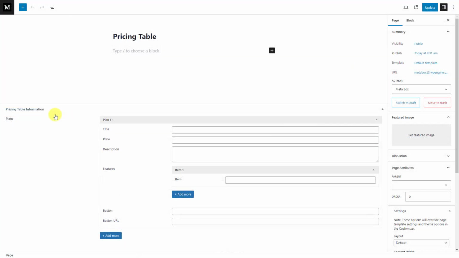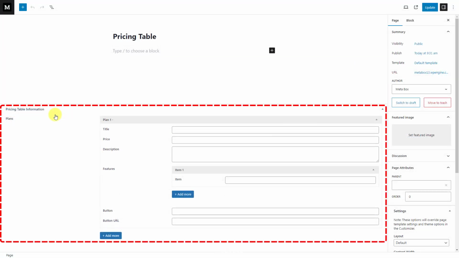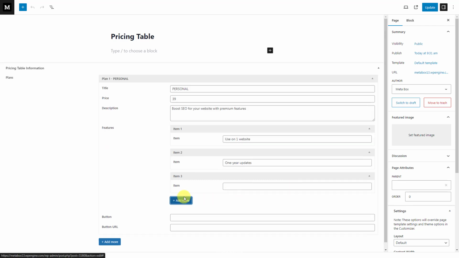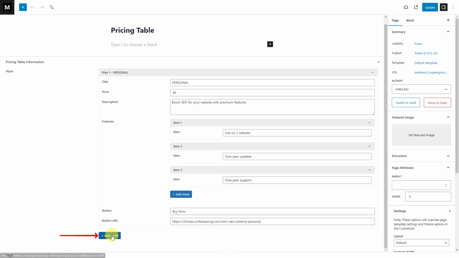Now, in the page editor, you will see all of the created custom fields. Just enter data for each plan. Click on this button to add other plans as needed.